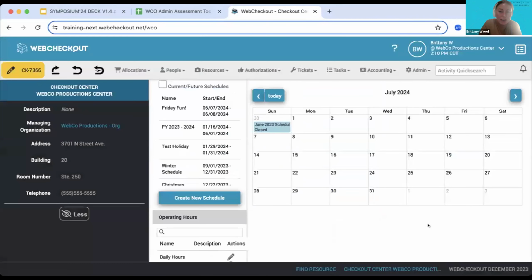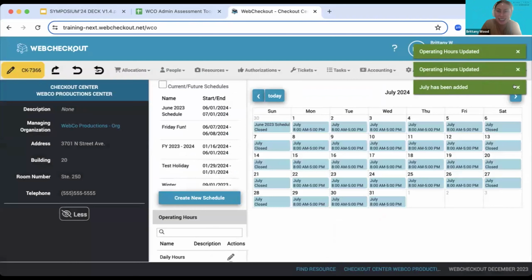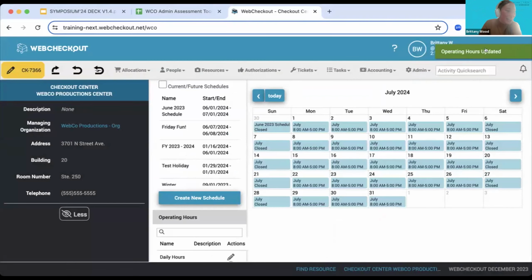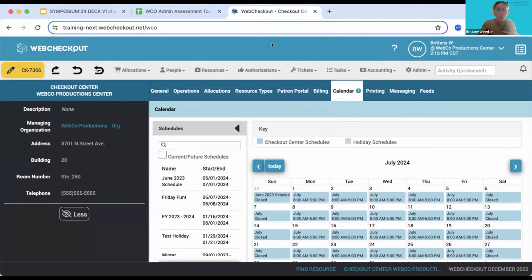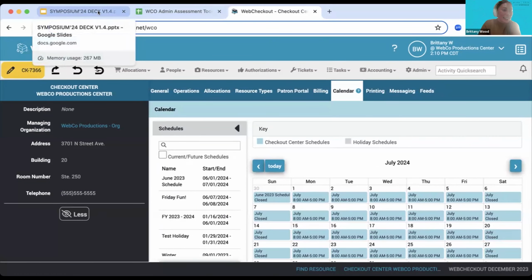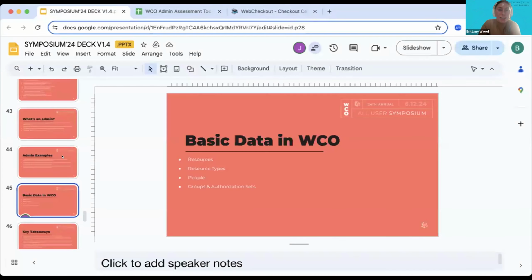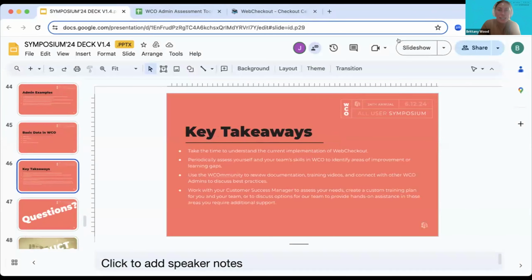However, I do recommend everyone put a note on their calendar today just to remind themselves to add in these hours before the fall semester, just like I forgot to do for July. All right, folks. So that was my very brief overview on a very large application. So we are going to wrap it up by just taking a look at a few key takeaways.